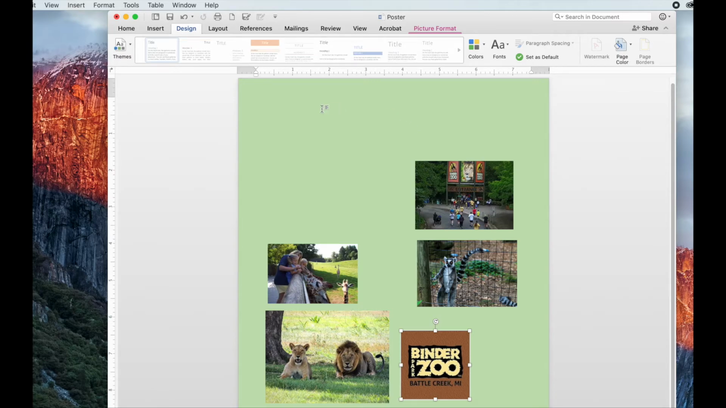So how are we going to put Binder Park Zoo up here? We're going to use word art. So get your cursor up here. Make sure your cursor's not in the header. Okay, don't accidentally click up in the header. So just click there. Now let's go back to Insert.